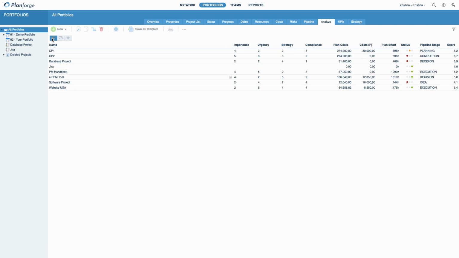Customize Planforge's portfolio analysis to reflect your organization's values and strategic goals. This way, you will get the most out of strategic portfolio management and provide a solid foundation for making the right decisions.